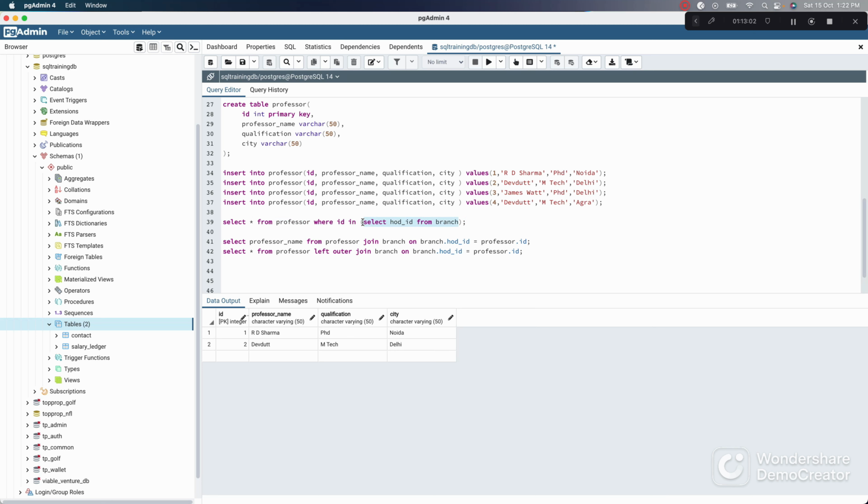It will work. And it doesn't even need the professor table and branch table to be connected or not. You can still run it, but obviously in the real world it makes sense only if these are connected. So the inner query works like this: you can use the result of one query inside any other query. So instead of having fixed data, comma 1 comma 2, I can write something like this.